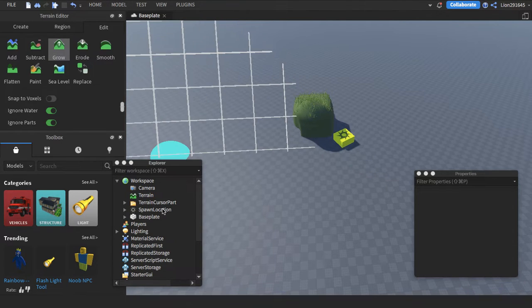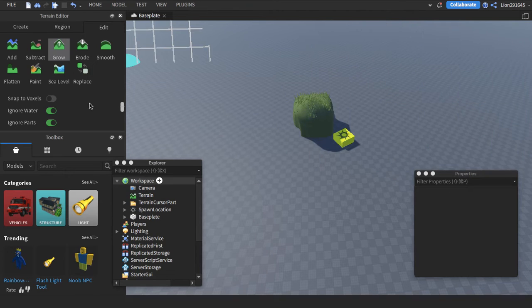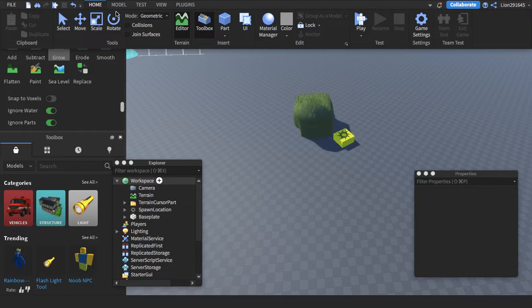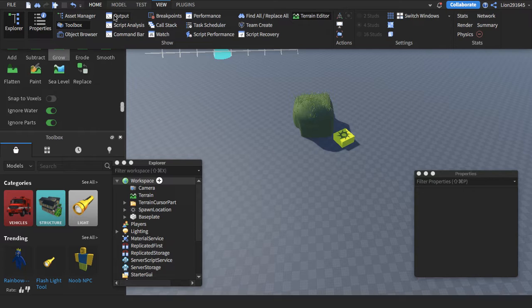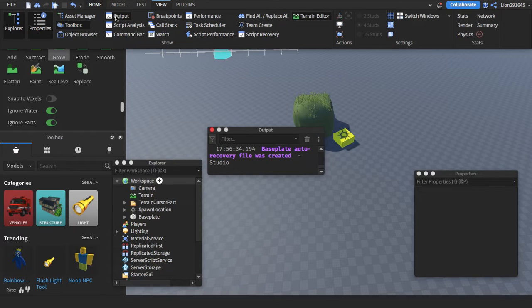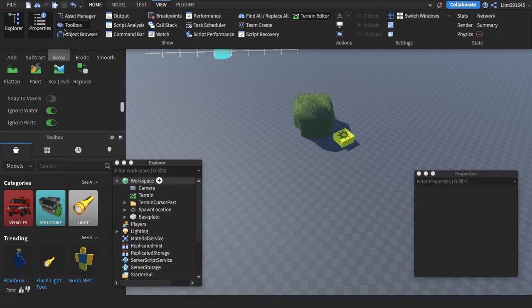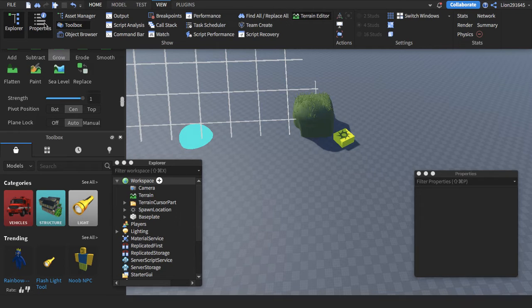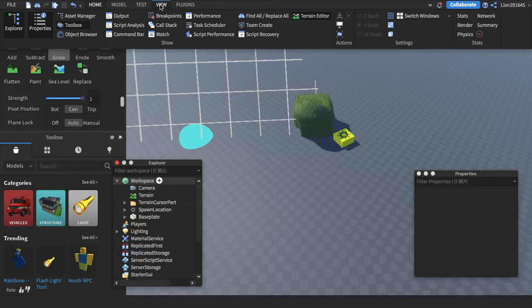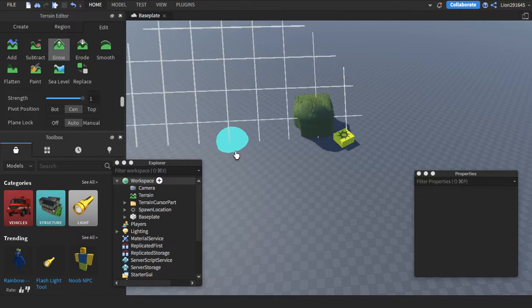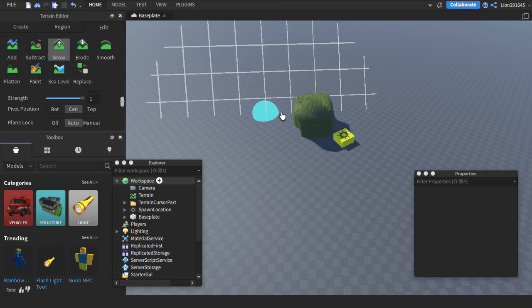So if you don't know how to get all these little pop out things, you can go up here and up here to do that. The output is just how your scripts are working and stuff. The toolbox, you can just switch it on and off. You can turn off the properties and Explorer. So that's how you get to those things.